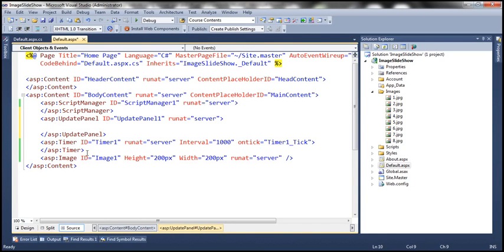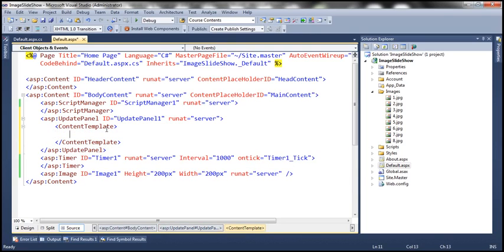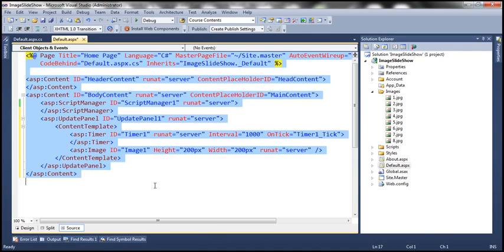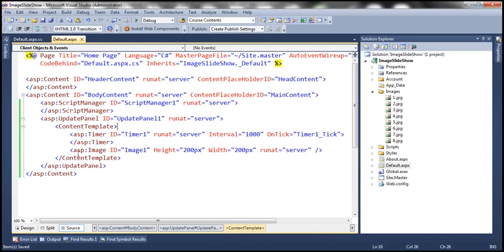Okay, so we can put this timer and image controls within that update panel, but then within update panel we need to have something called content template. So all the content of the update panel must go inside that content template. And there is something else called triggers, which we will discuss in a later video session. So let's format this HTML by pressing Ctrl K, Ctrl D. Alright, let's save all this and let's navigate to that default page. Now we should have a partial page postback, and there should be no screen flickers.